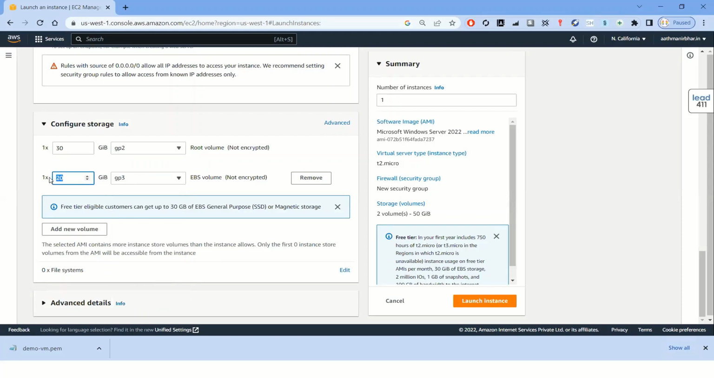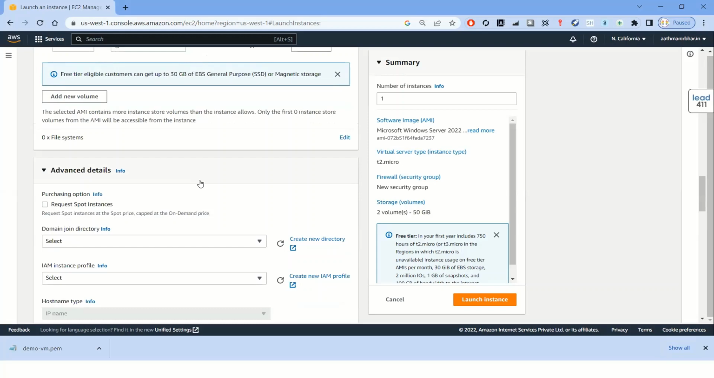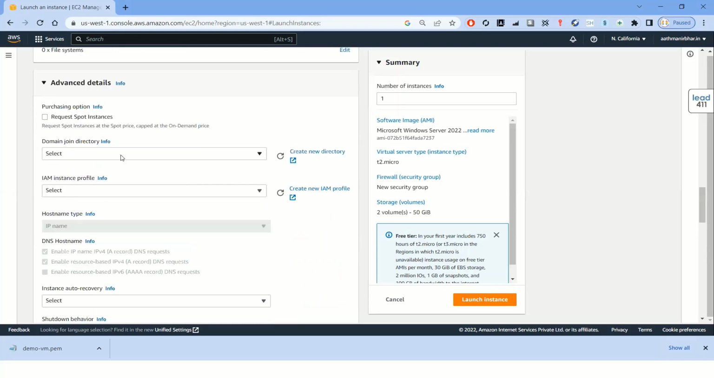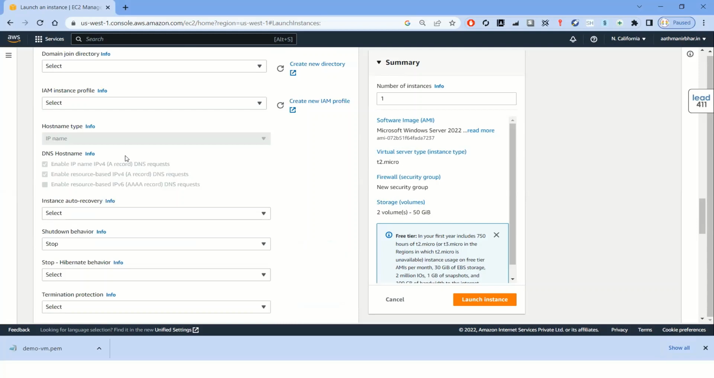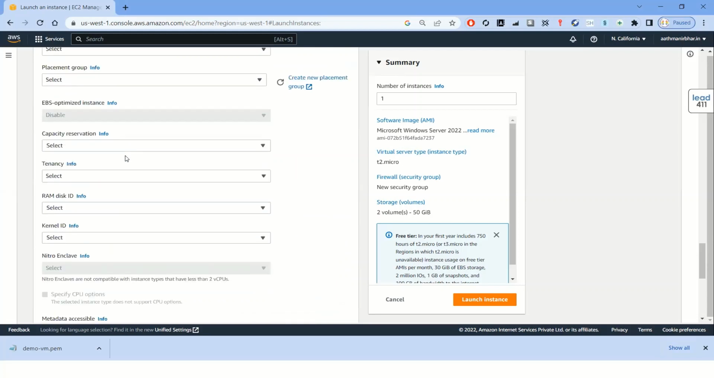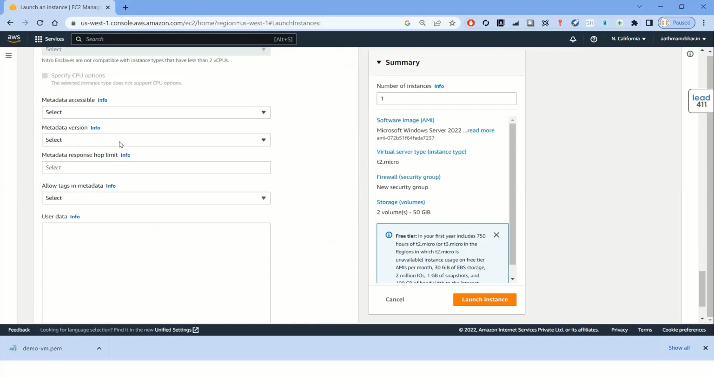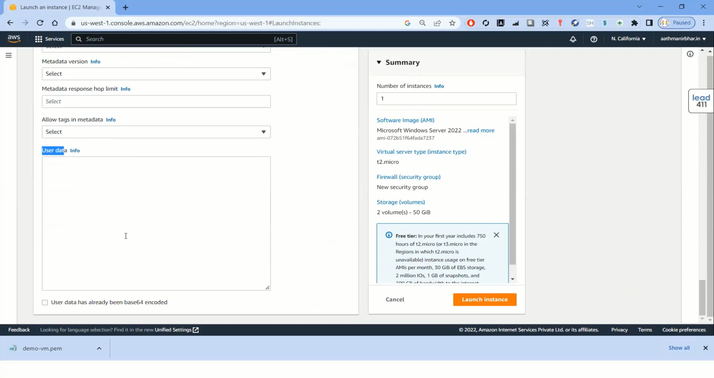I have added the additional hard disk, and let's move on to advanced details. Let us see what is available. Do you want to do domain rejoining? No, we will not touch upon all these things as of now. We will go with all the default settings available. But don't worry, we will touch upon each and every topic in the upcoming classes. What is metadata? What is user data? We'll touch upon all these things. We are done with it. We have selected the default configuration settings, so we'll go ahead and click on launch instance.